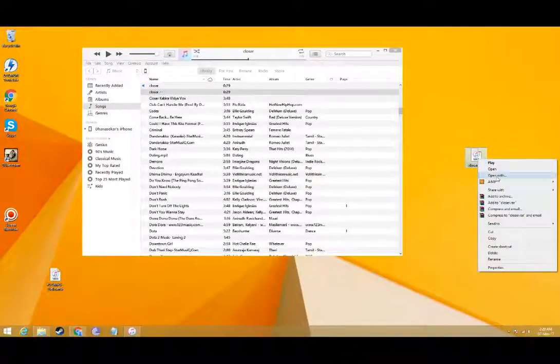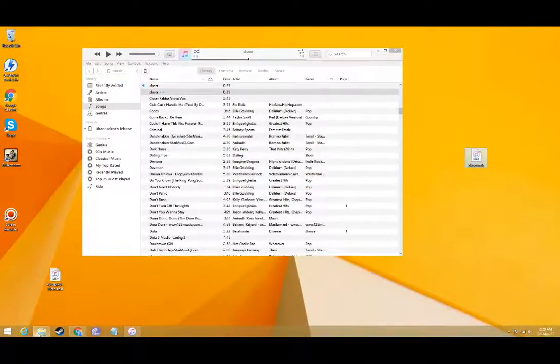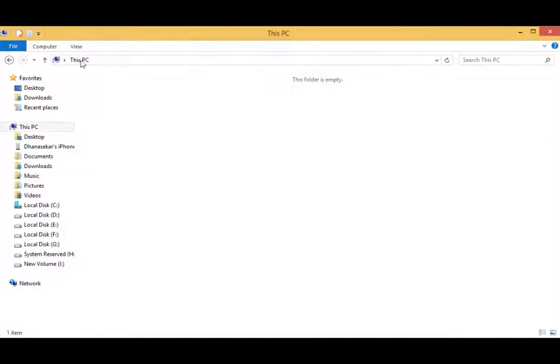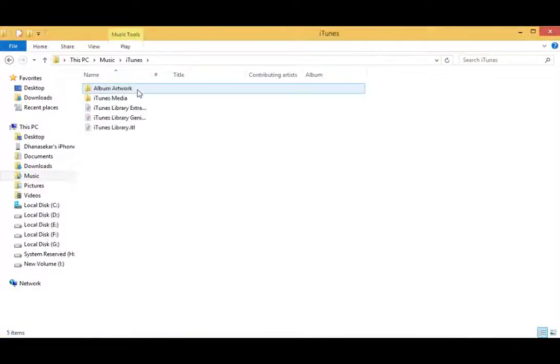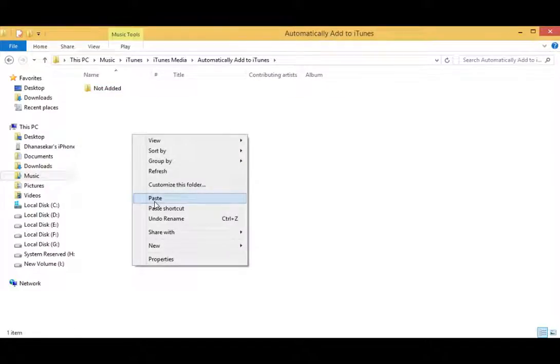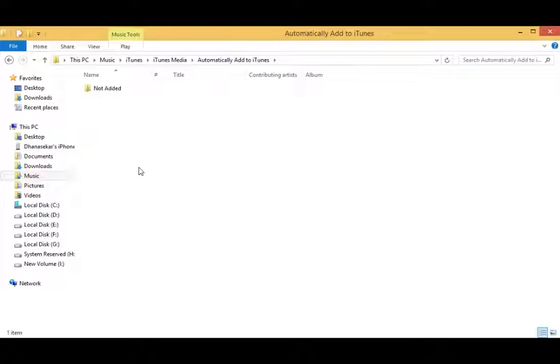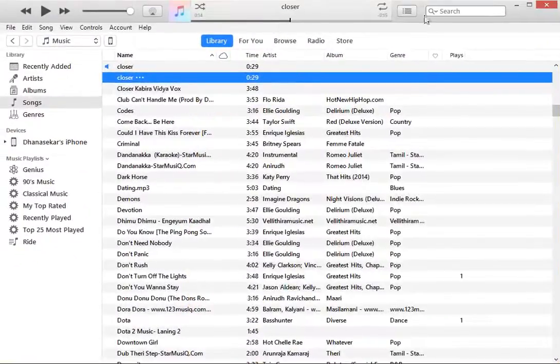Now copy this file to your iTunes media library. Click on iTunes Media. Click on Automatically Add to iTunes. Paste the song here. iTunes will automatically move the file to the media folder. Now delete this AAC version of the song from the library.